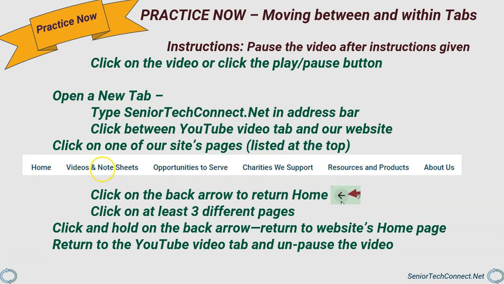Click on the videos page, for example. And then once you're there, I want you to practice the back arrow to go back. And I want you to do that clicking on at least 3 different pages. So click and then return home. And then you can use the back arrow.